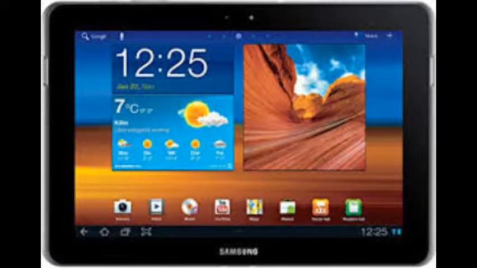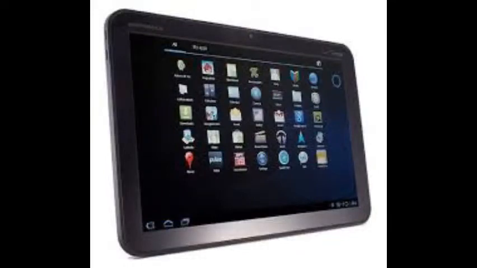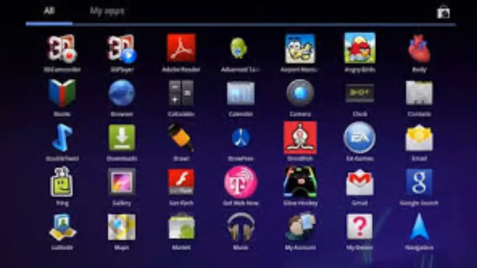Phones included the Samsung Galaxy Tab 10.1 and the Motorola Xoom. Here are more screenshots.